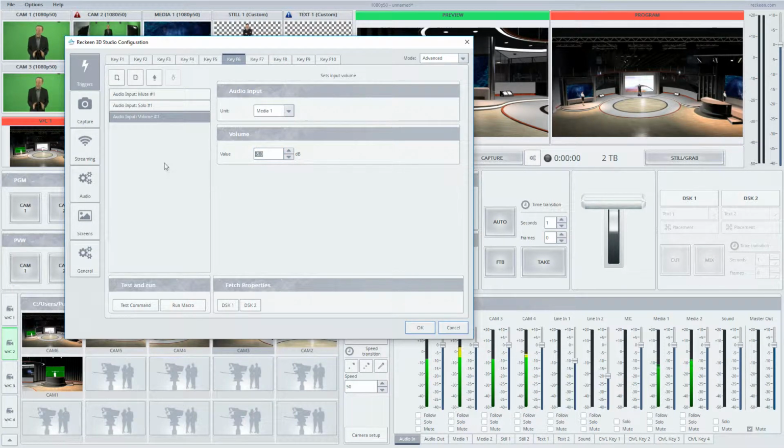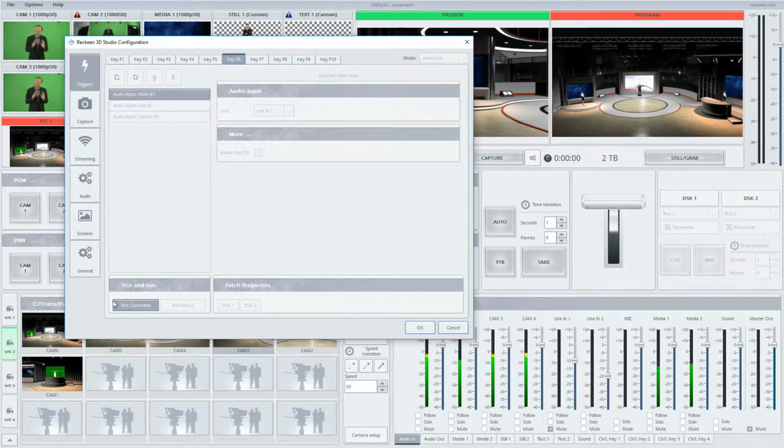Each function can be checked individually. We select the first one in the list. We press the button Test Command. At this point, the window is inactive. Line in 1 input has been muted on the sound mixer. We press Test Command button once again. Sound mixer has returned to its previous state. In this way, we have tested the function's operation.